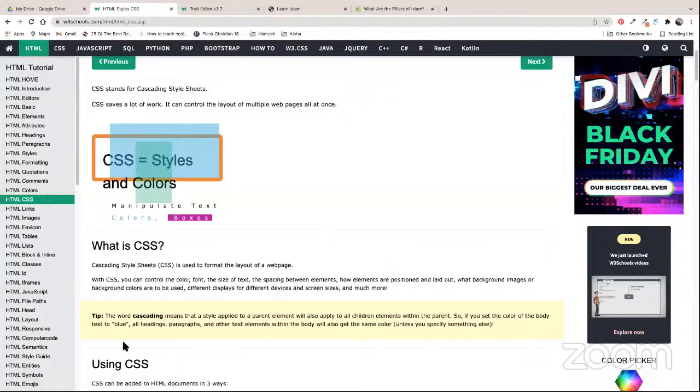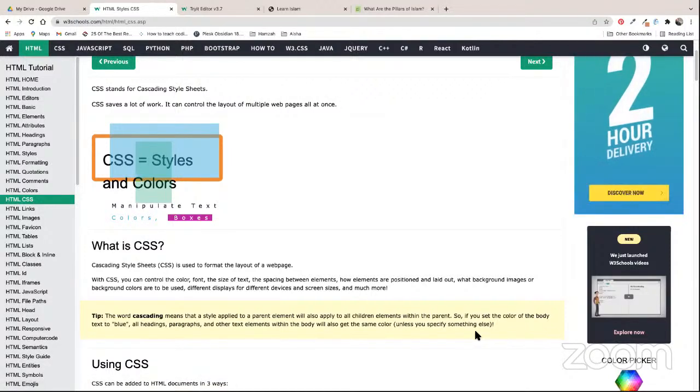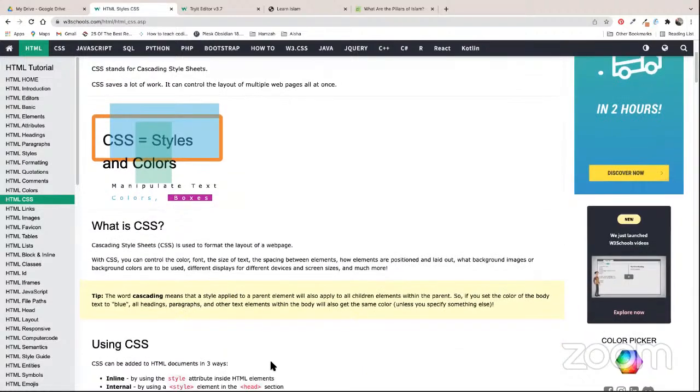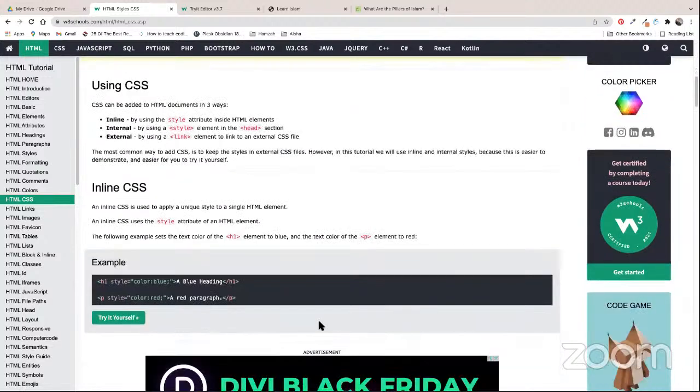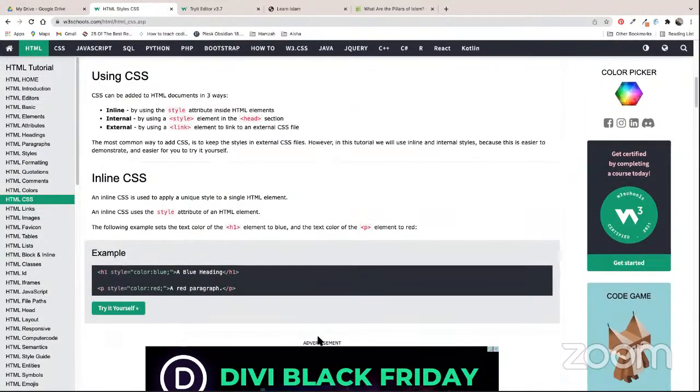If you set the color of the body text to blue, all headings, paragraphs, and other text elements within the body will also get the same color unless you specify something else. There is a relationship between the elements inside, but let's not get into that technicality now. I will explain if there is a need to in the web page while we are building it. What we need to know is, how do we use the CSS?